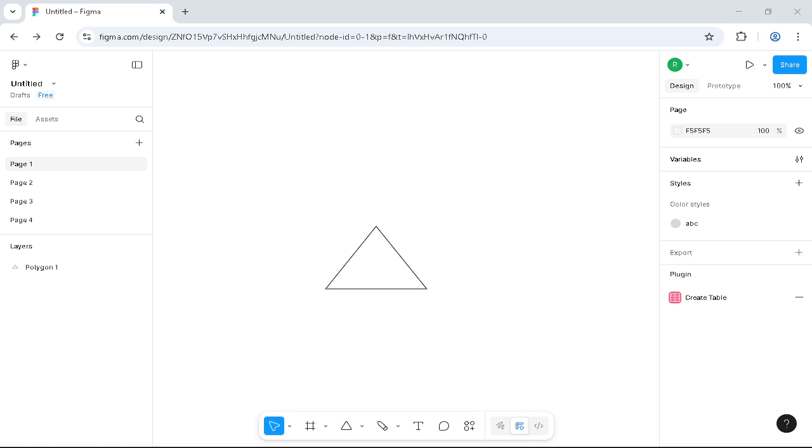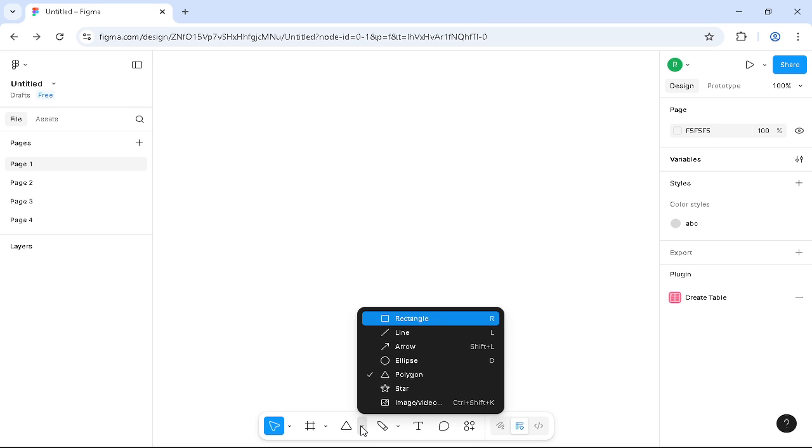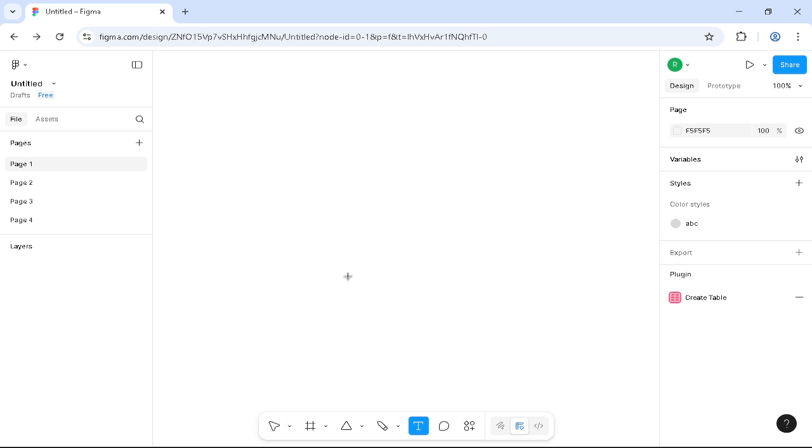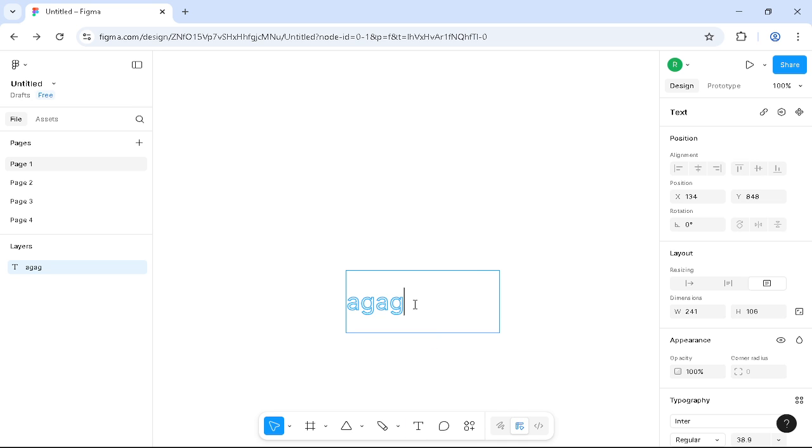Select your text. It's about to add a layer blur, and we have to start it right here for this text. And then as you can see, you're going to add this text and then edit.